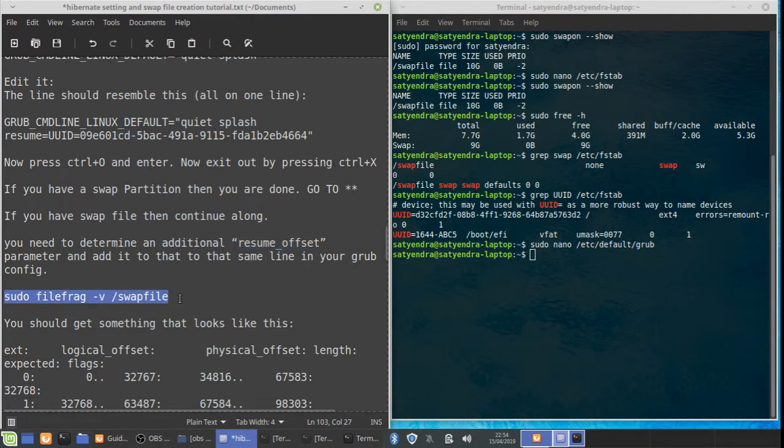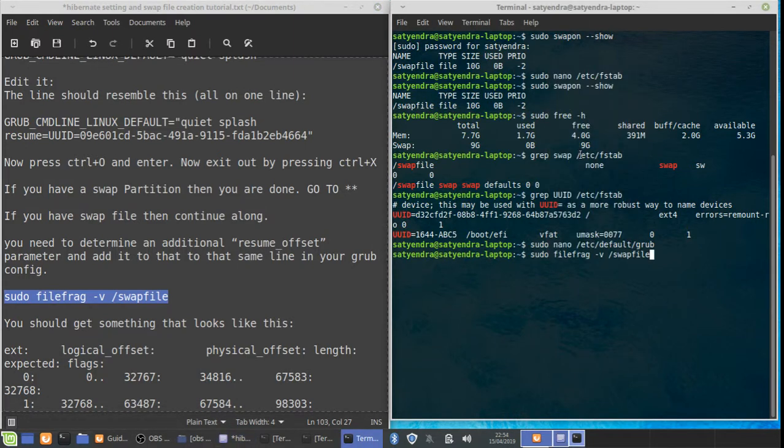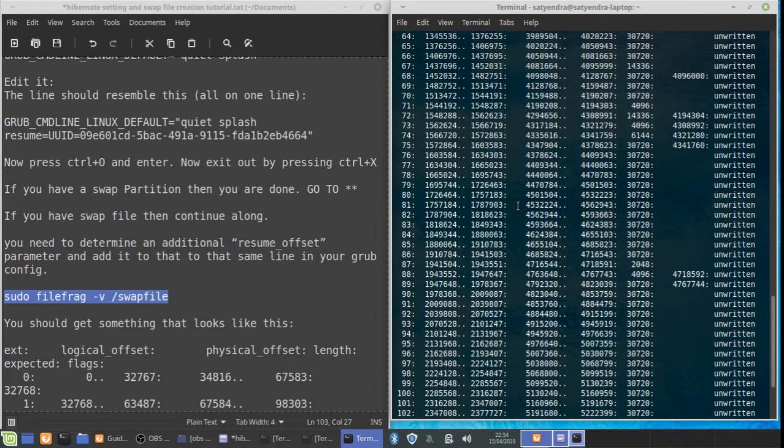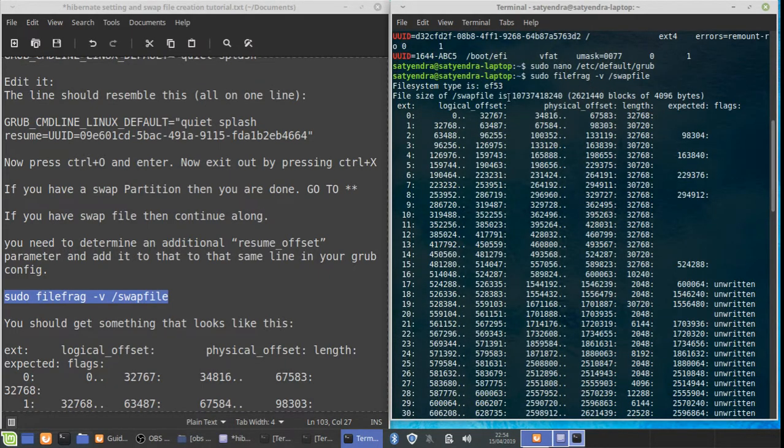So you have to type this command. You will be guided with this screen. Our interest is this number, 34816. You will have a different one depending on your system. For my system it is 34816. Copy it to a text editor.